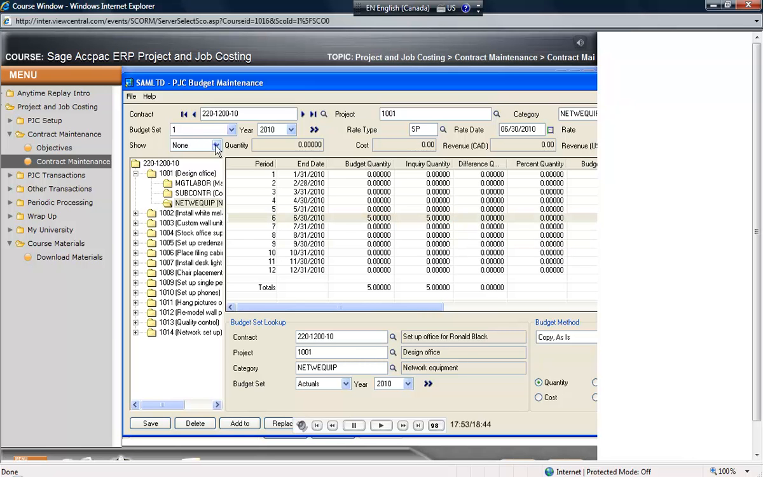As a reference, you can also choose to show the original estimate, current estimate, or actual quantity, cost, and revenue for the specific contract project category selected here. Finally, when building budgets, you can select Add To for adding on to existing budget amounts, Replace to replace existing budget amounts with new amounts, or Clear to clear all budget amounts. Remember to save your budgets when you are finished.